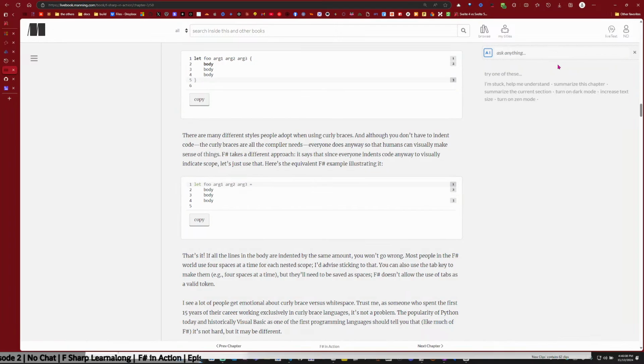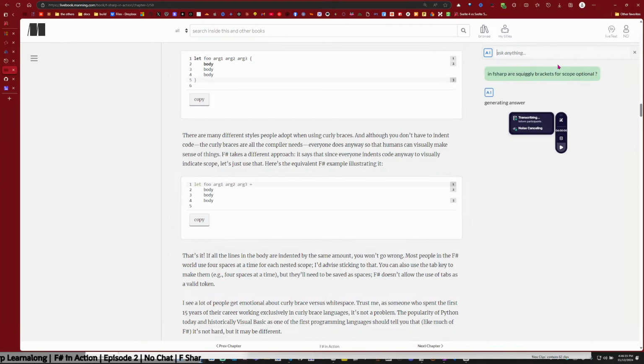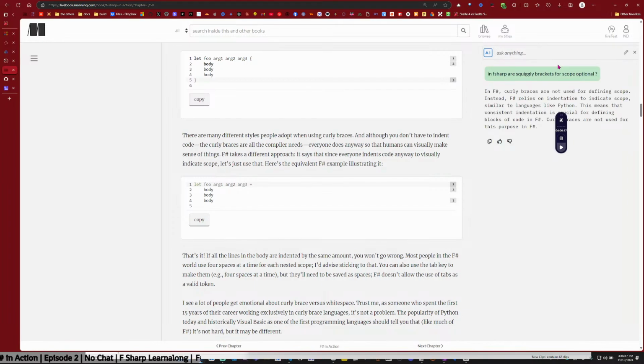Oh, I guess I can ask the AI, see how good it is. This is built into the live book. This shouldn't be too hard. In F#, are squiggly brackets for scope optional? Okay, so it's not an option at all.